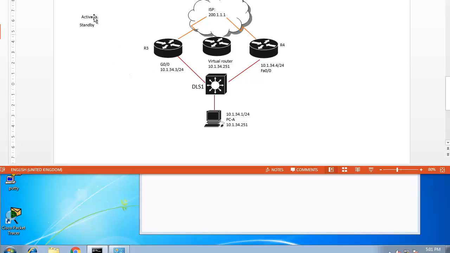Right. Now, if you leave it to default, they look at the priority, yeah? So let me write the priority. The default priority is 100. So if we leave it to default, the priority is 100 for both router 3 and 4, and router 4 will become the active router. Why? Because it has a higher IP address. 10.134.4 is higher than 10.134.3. So that one will become active and this one will become standby.